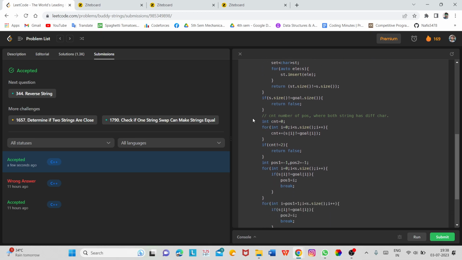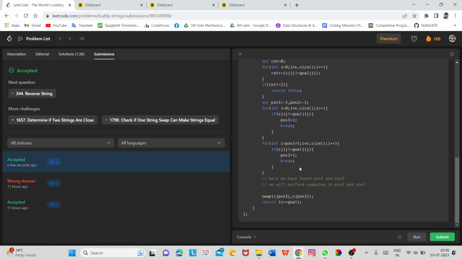After that, we check whether the number of positions where both strings have different characters is equal to 2 or not. There should be two positions, so I have counted those positions. If the count is not equal to 2, if there are fewer than 2 positions or more than 2 positions, we will return false. Otherwise we will find those positions and perform swapping on them. And if after swapping both strings are the same, we will return true, otherwise we will return false.